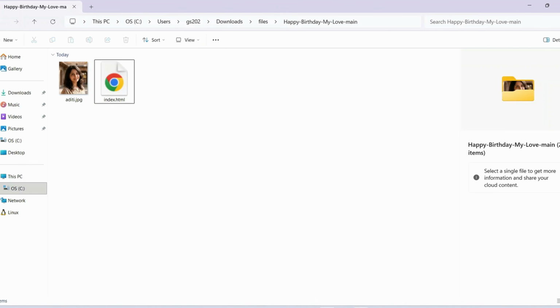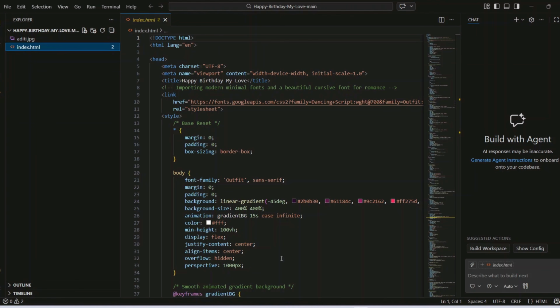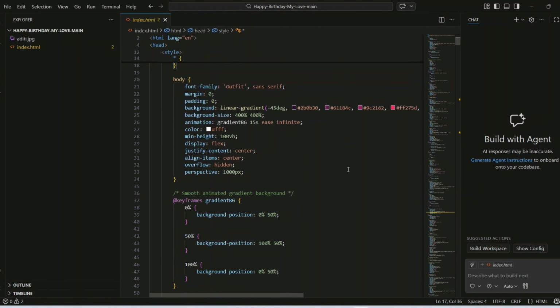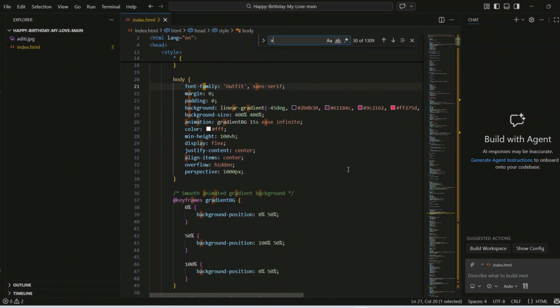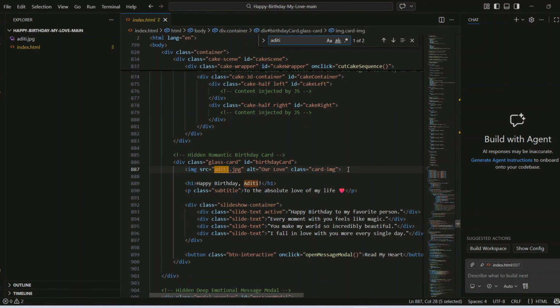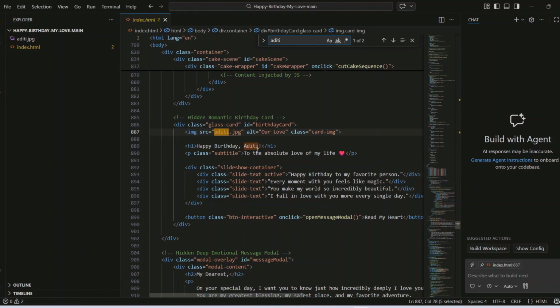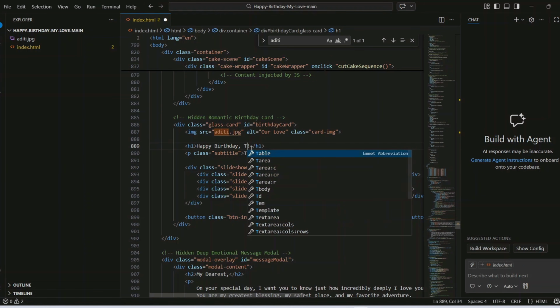So let's open this folder in Visual Studio Code. So it's rightly opened over here, you can see. Here, do Ctrl F on your keyboard and just search Aditi. Since I have developed this website for Aditi, that's why I am searching with that name. Here you change this name to your friend's name or your partner's name, whichever name you want, just put that. So just as an example, let's put Tanya.